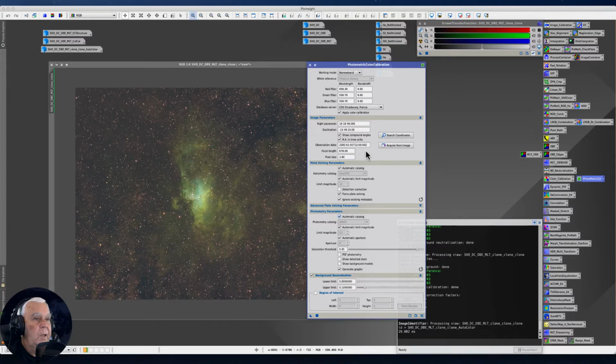Okay, the first thing you're going to want to do is you can leave narrowband alone, and it defaults to an elliptical galaxy. That's fine regardless of what you're imaging. Just leave it alone. Leave everything else alone. If your filters are 6 nanometers, which mine are, fine. If not, change them to what your filters are. You can leave the database at Strasbourg, France. Apply color calibration to the image.